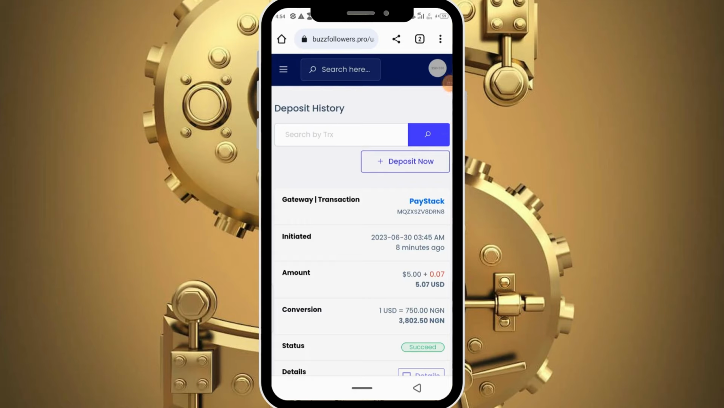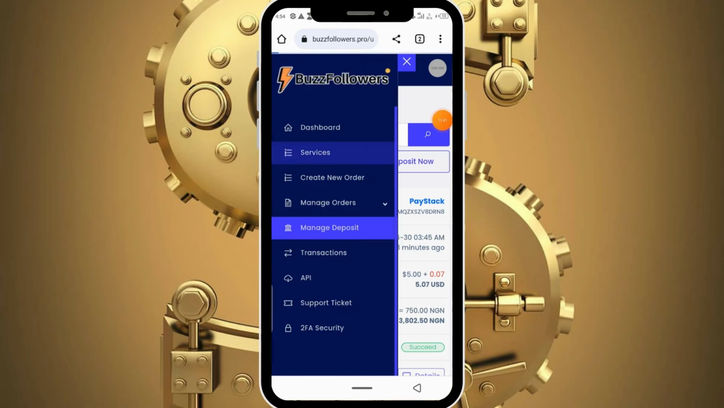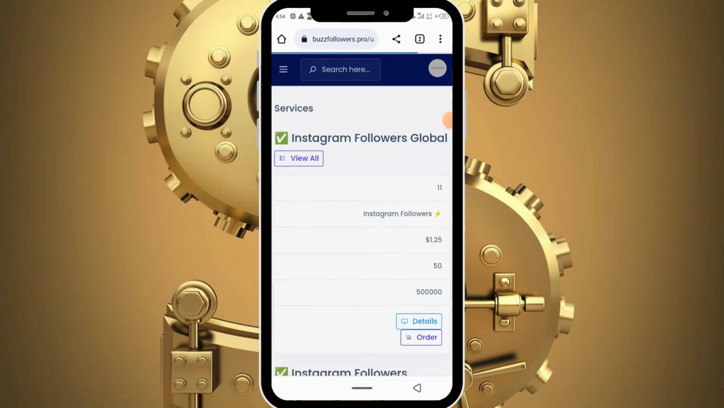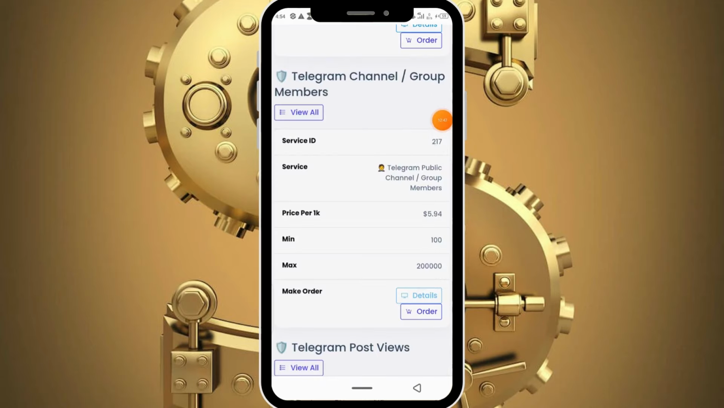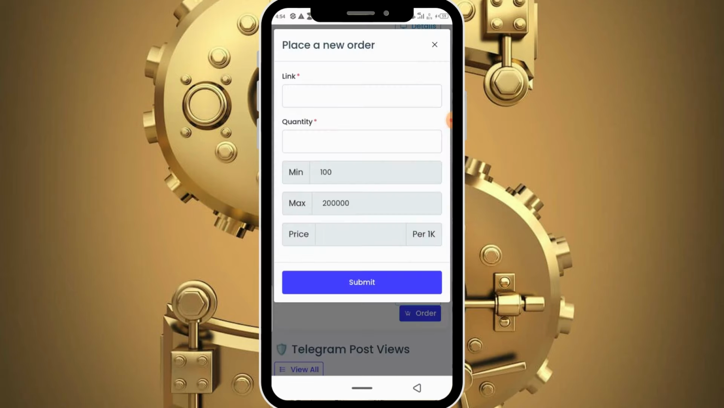I believe that most of us right here know how to create a Telegram channel or group. Having done that, you need to copy your Telegram channel or group link. Head over to this section, click on services. Scroll way down to Telegram channels and group. Then right here on Telegram channel and group members, click on order. Paste in your channel and group link, set your quantity.